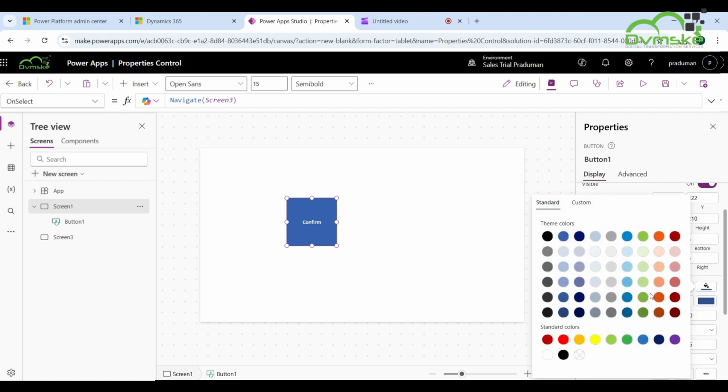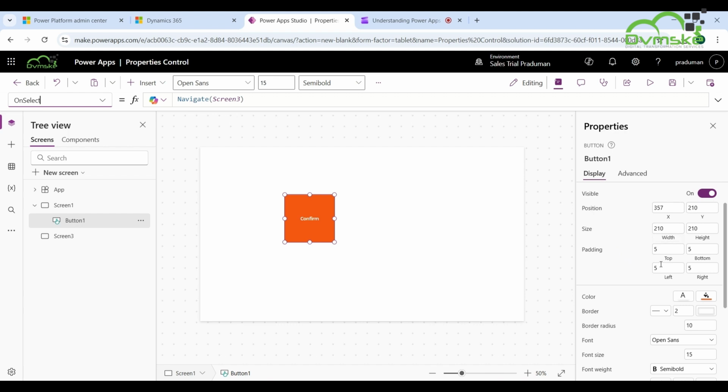Now you can change the color from here. If you are not seeing the same properties as I am here, it means you are using a different button. Power Apps has introduced modern controls and in some environments they appear by default, while in others you need to turn them on or off. In my previous video, I already explained how to enable modern controls.